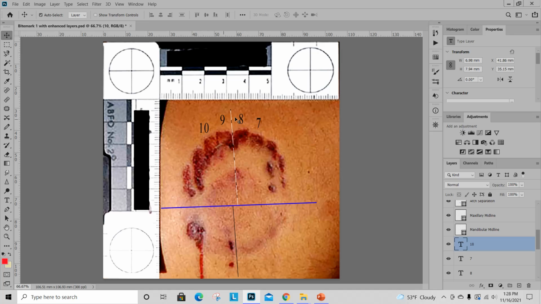Okay, so that is how you add maybe lines and numbers to your photograph to help you show or figure out the mechanism of the bite.